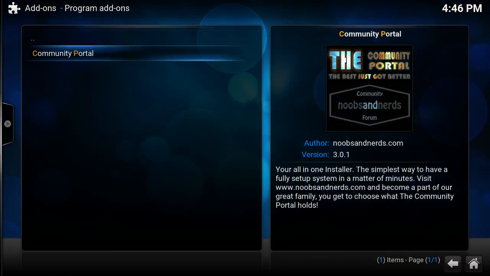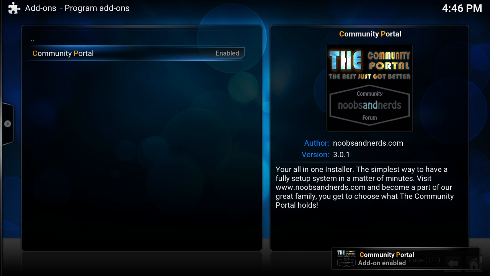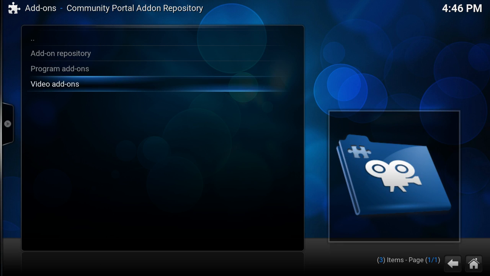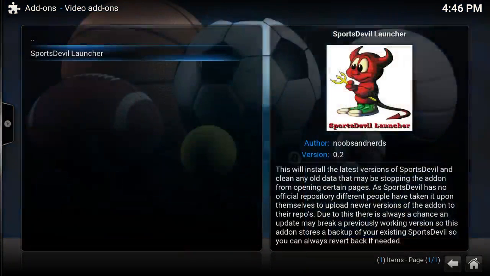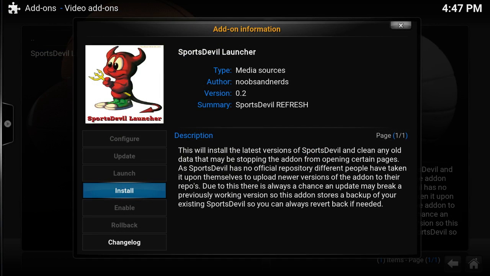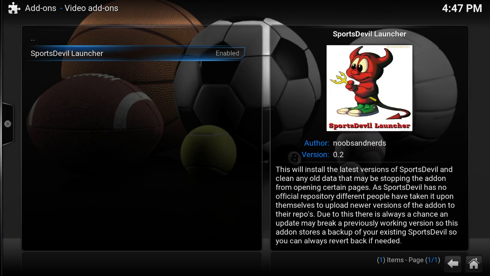We're going to go to program add-ons, community portal, and hit install for community portal. Community portal add-on enabled. Next, go to video add-ons within the community portal add-on repository. We're going to install Sports Devil Launcher. This is an easy way to install Sports Devil from Community Portal. You're going to click on it, hit install, and you're going to get the add-on enabled notification in the bottom right-hand corner.